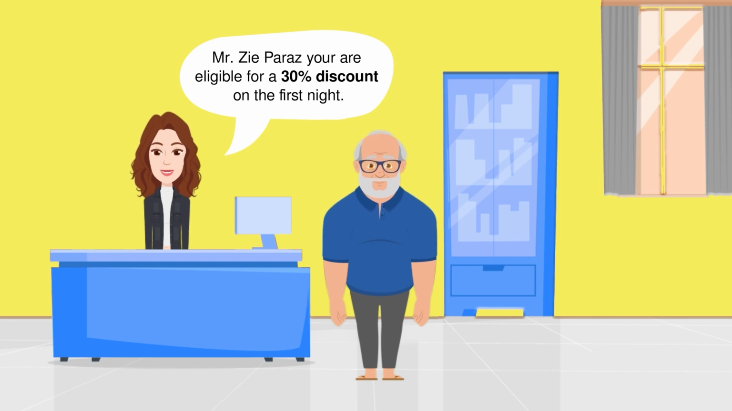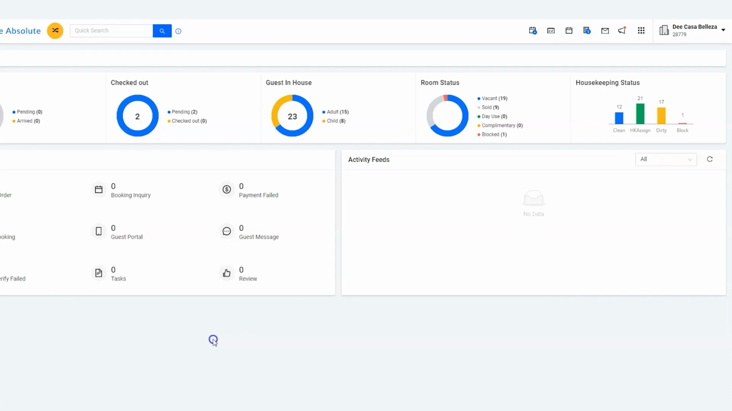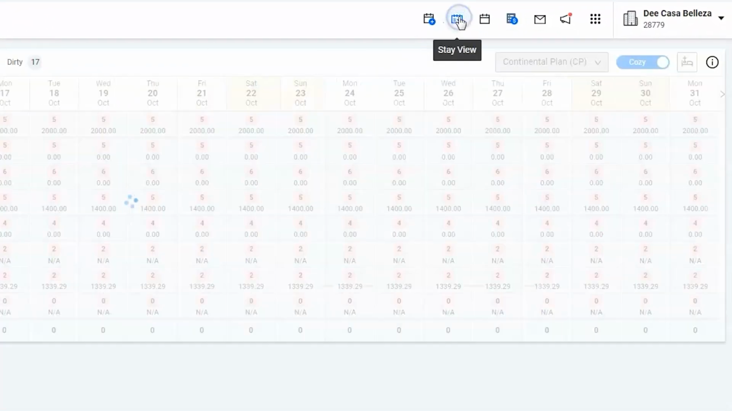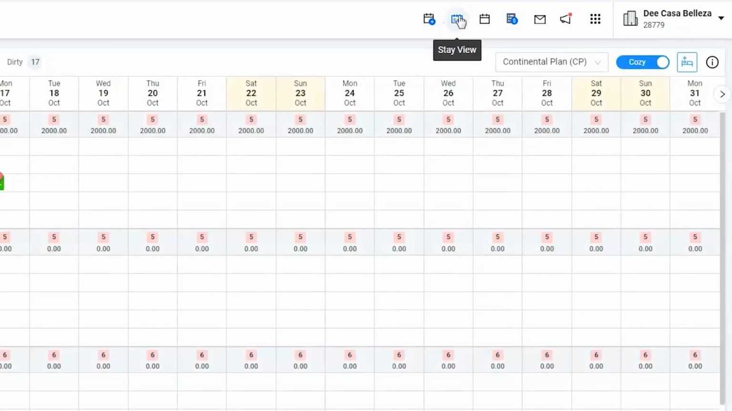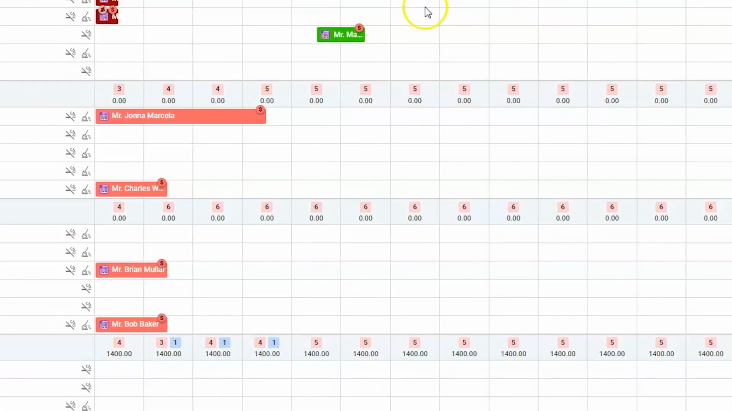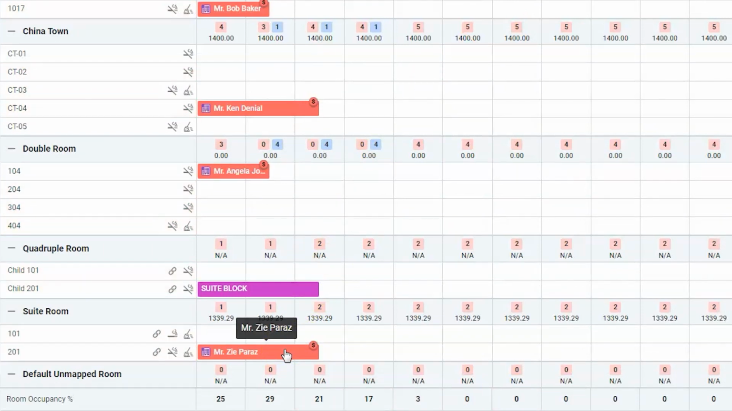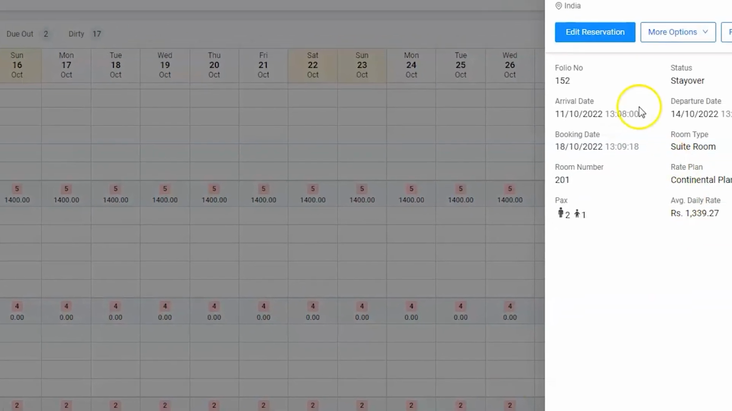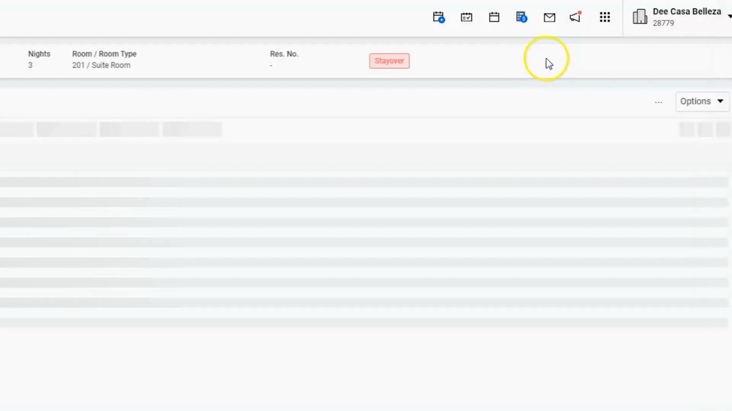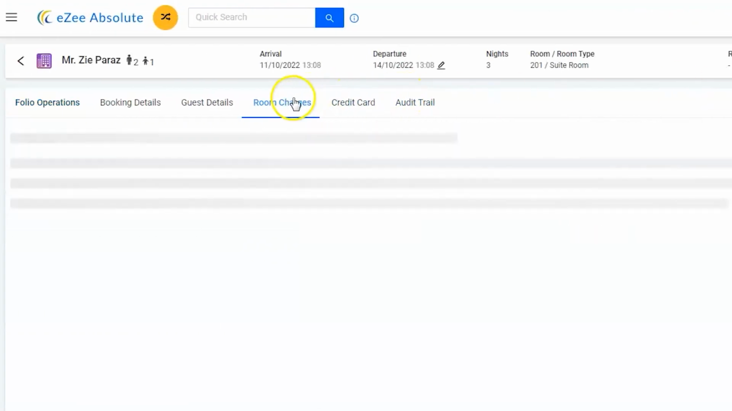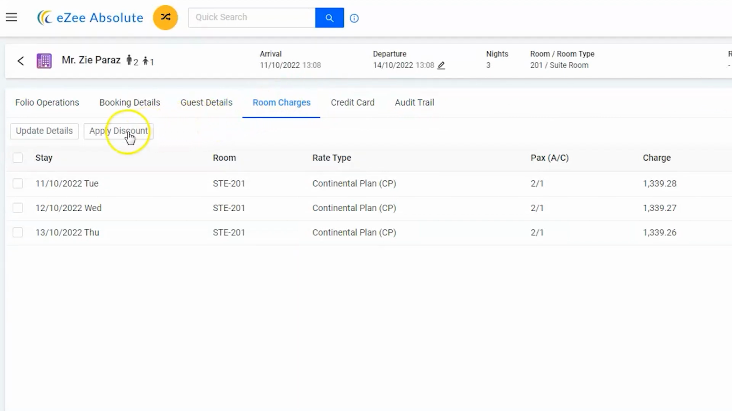Let's apply the discount on his room. Go to Stay View by clicking on the icon. Z is staying in room number 201. Go ahead and edit the reservation. Go to the Room Charges tab. Click on the Apply Discount button.